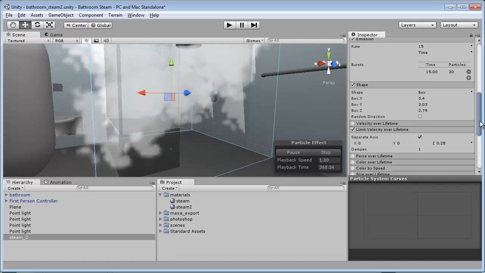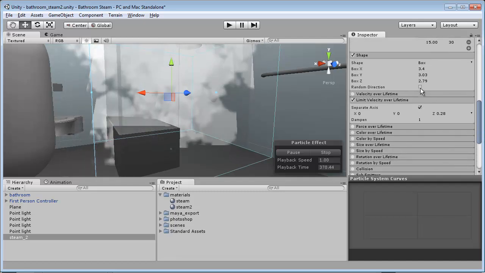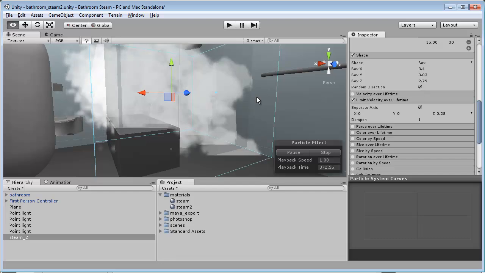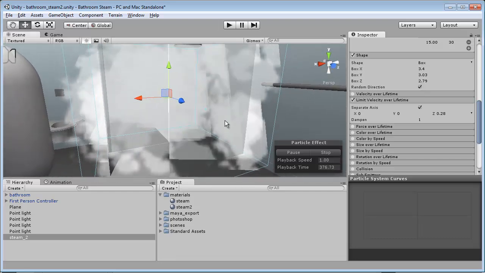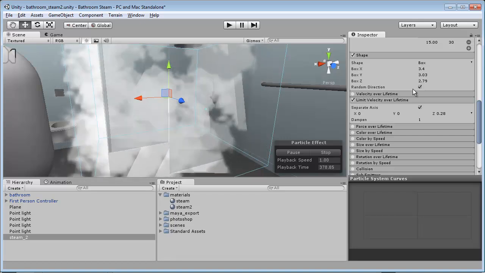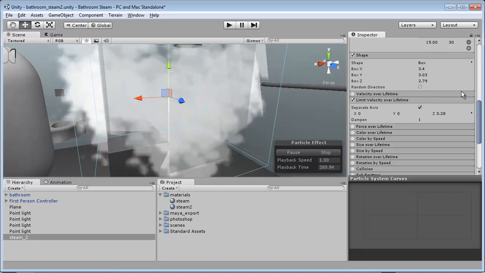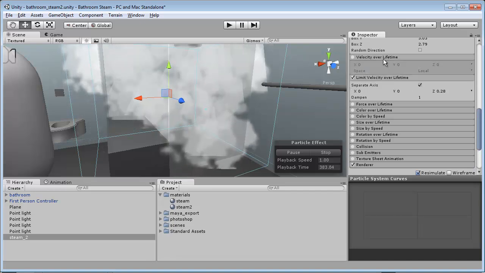So now our shape is good. We can also emit from different directions also. This for us isn't going to work because steam doesn't actually go up and down, but it's just another way to show some randomness.